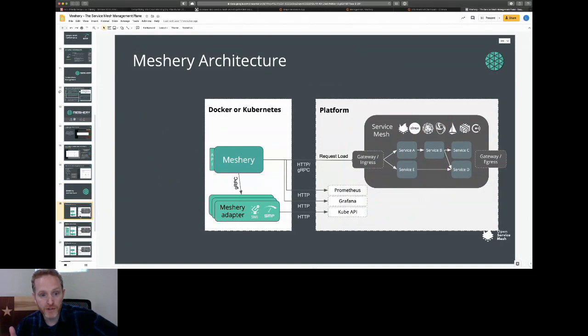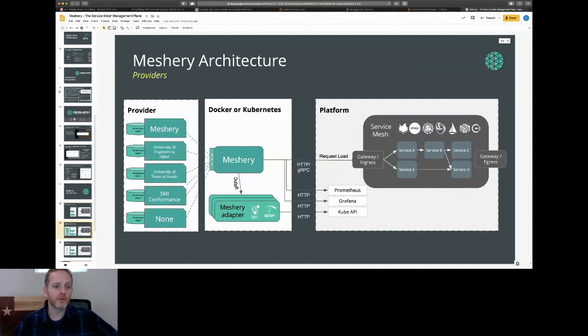A word on Meshery's architecture. Somewhat simplistic in nature. Meshery is intended to be extensible, has three areas of extension. One of those is in terms of an individual adapter written to an individual type of service mesh. Another area of extensibility is to have different providers.